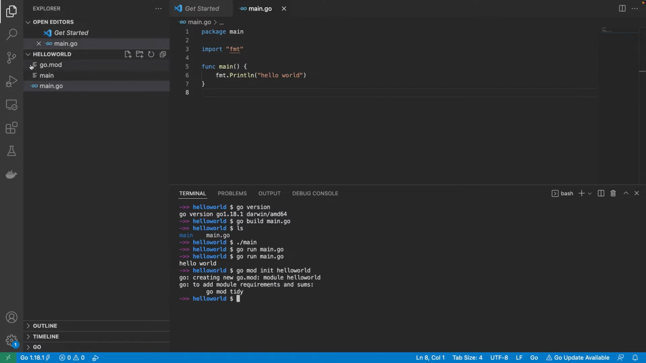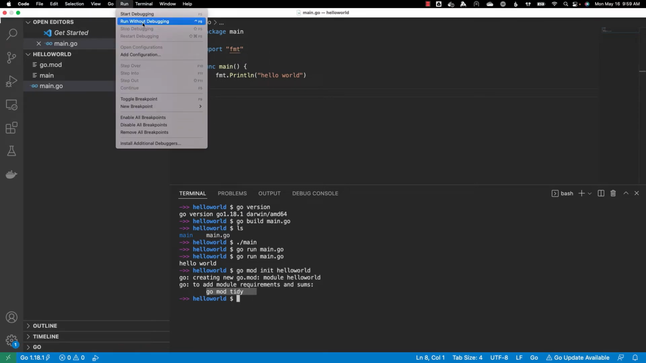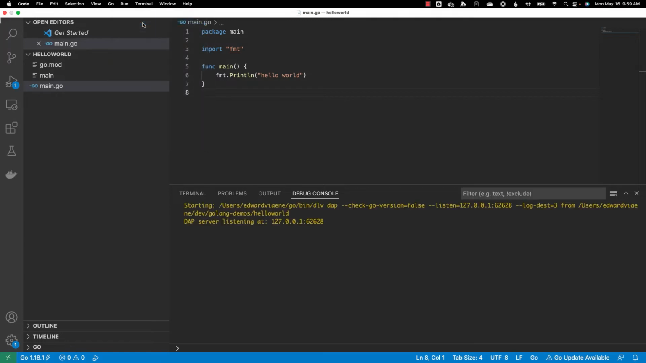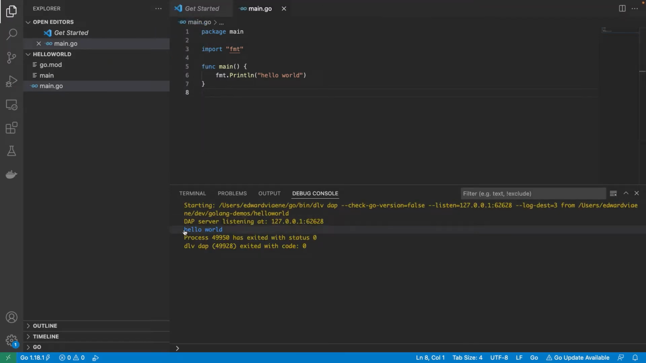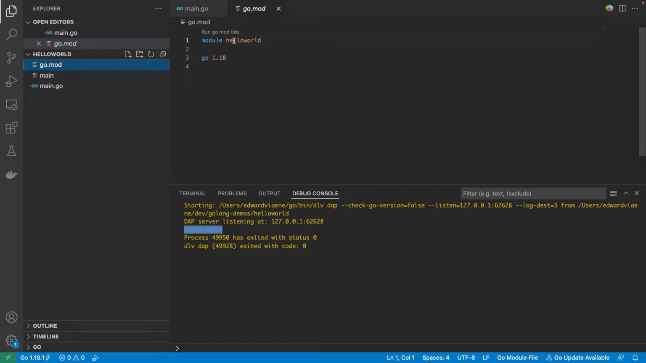And now we have go.mod here, and it says if you do go mod tidy, it will also check all the module requirements and download the necessary external modules. We don't have any external modules, so let's try to just do Run Without Debugging again. And then it also outputs hello world. What has been created is just this go.mod file. This is our module hello world, go 1.18.